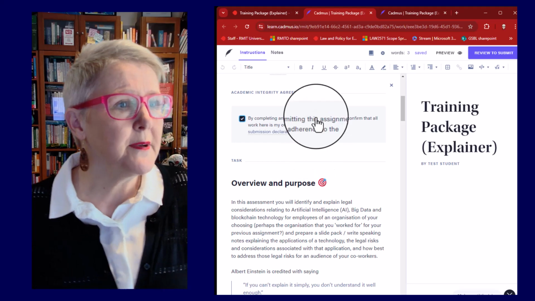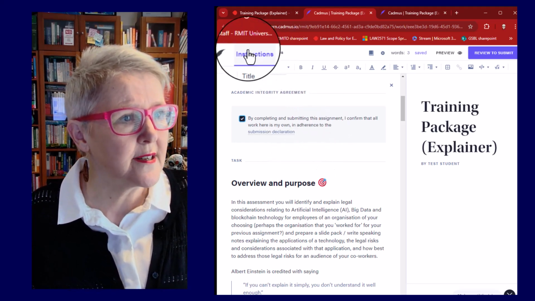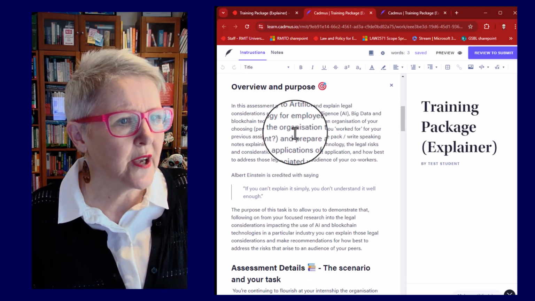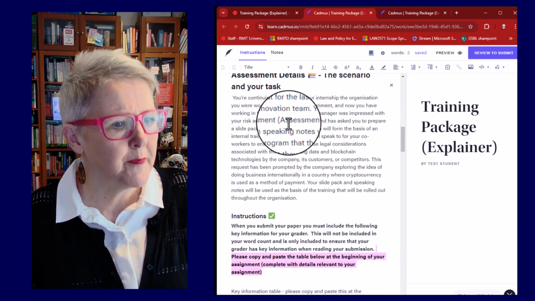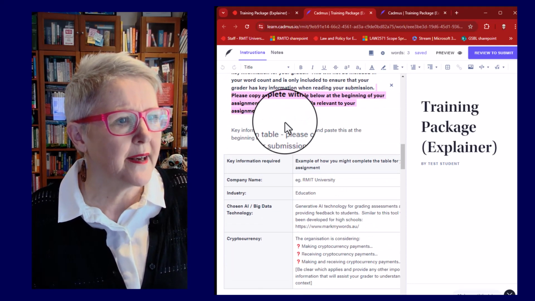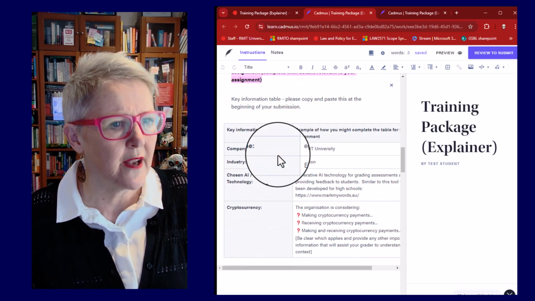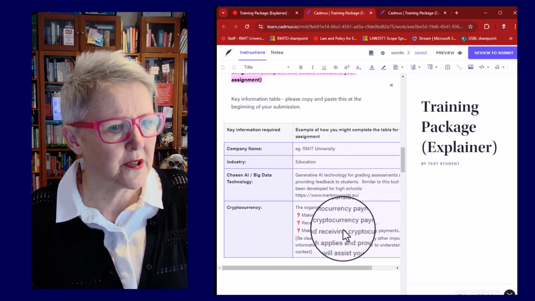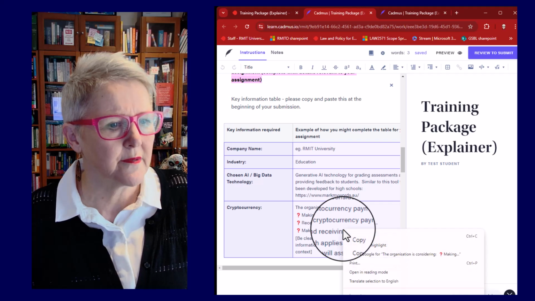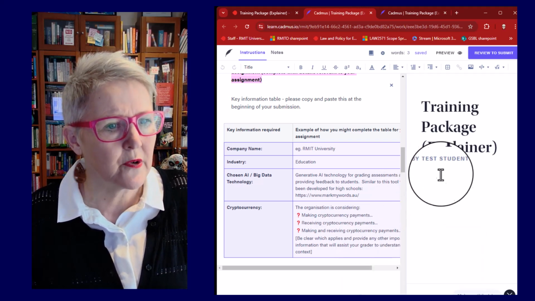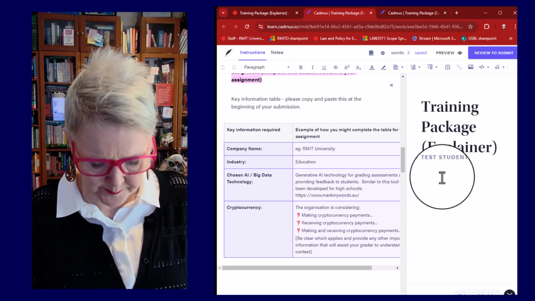Okay, so once we go in on this instructions side of the Cadmus screen, you get to see the overview and purpose, the scenario, your instruction. And here's this lovely table that you are supposed to cut and paste in. So I would forget about the top row because it's not particularly helpful, but it doesn't really matter. I just use my right click there to copy it. I could use copy and paste.